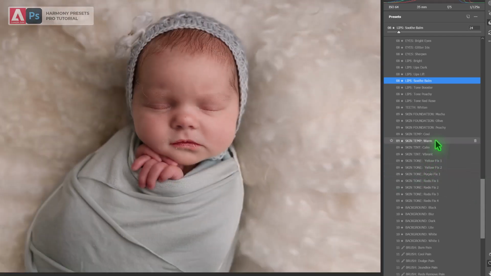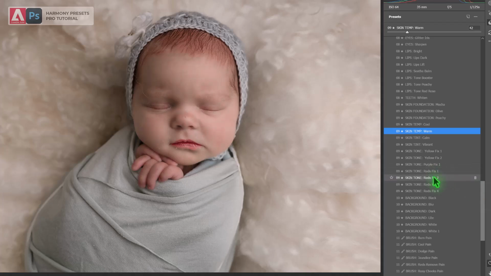Let's warm the skin up just a little bit. I'm just going to hit Skin Temp Warm. It's going to add a little dash of warmth in there. I only wanted a little bit, so I've turned that one down.